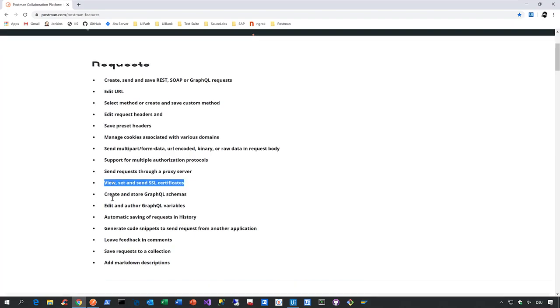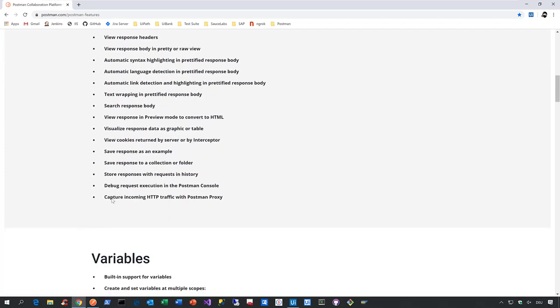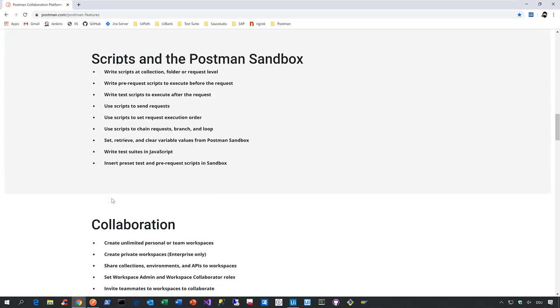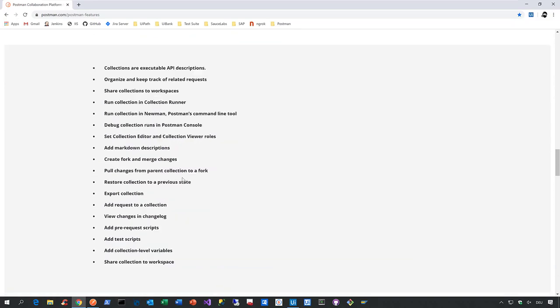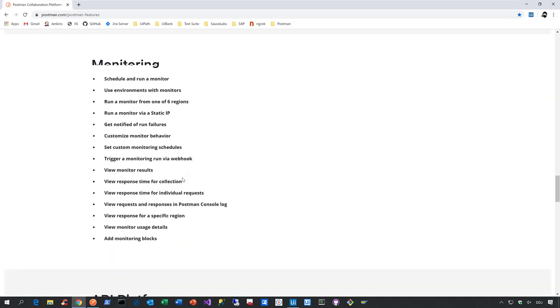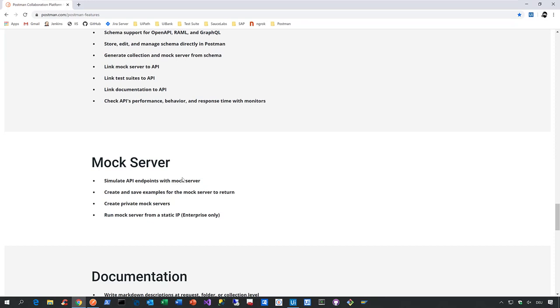And it's not just about the handling of requests, it's also about the handling of responses, the management of variables. On top of that, Postman also provides very strong collaboration capabilities that allows your team to really seamlessly collaborate on API development as well as API testing. And on top of that, Postman also provides monitoring as well as mocking capabilities. So what Postman provides here is a so-called mock server. And this allows you to simulate your API endpoints. And this is most likely of special interest for our test automation engineers.